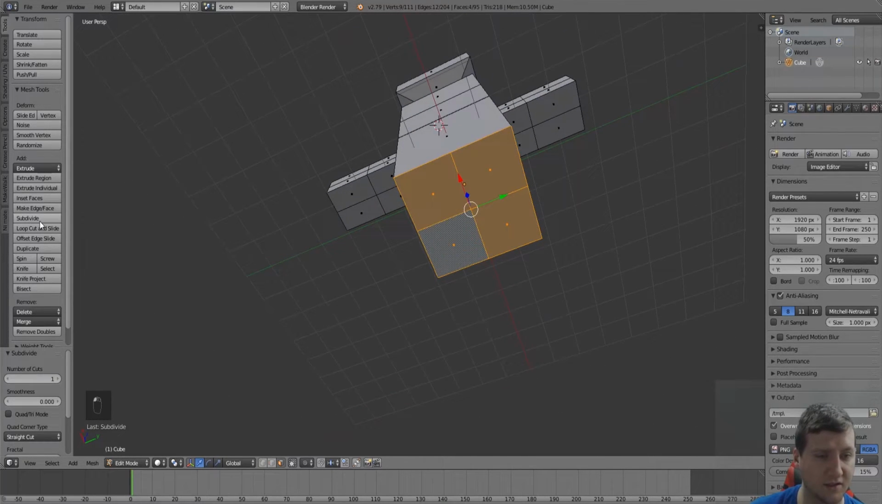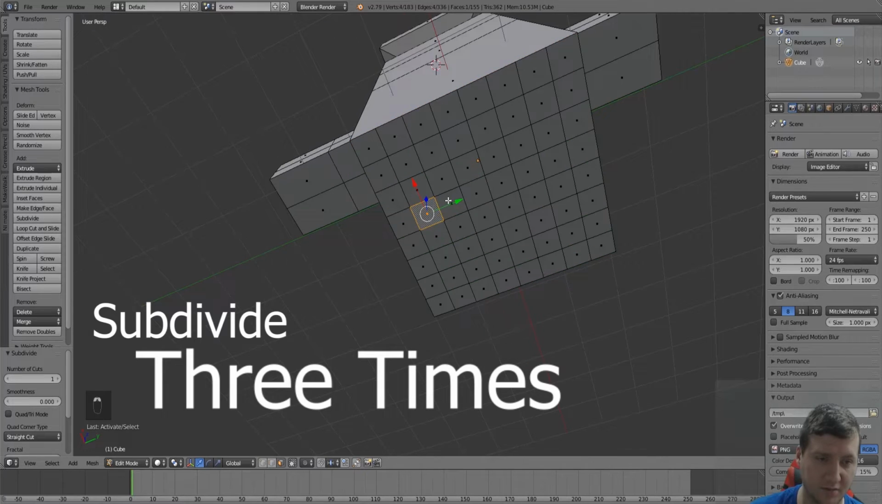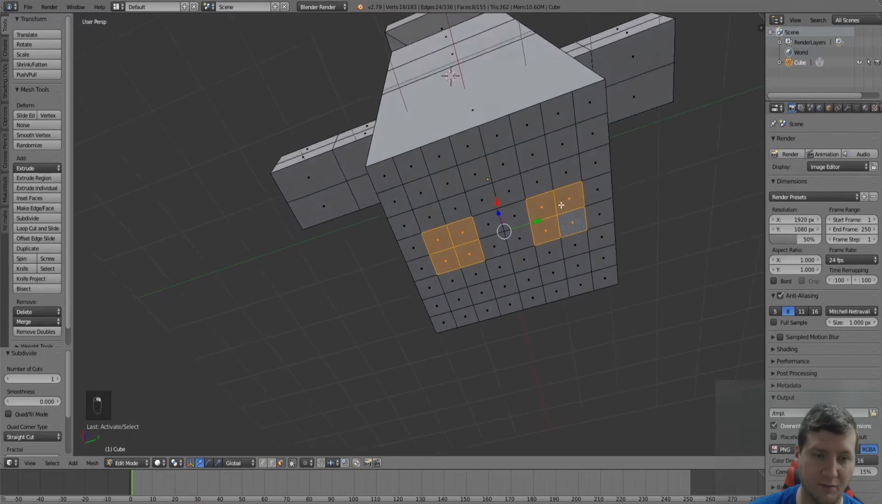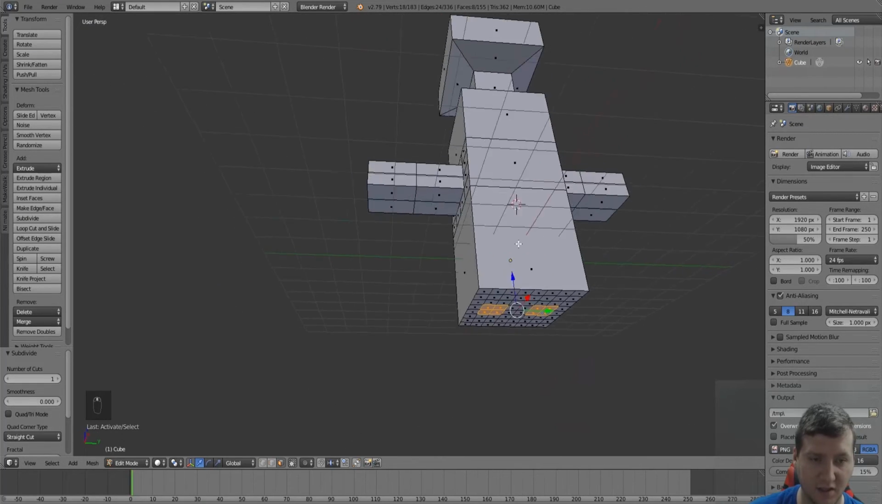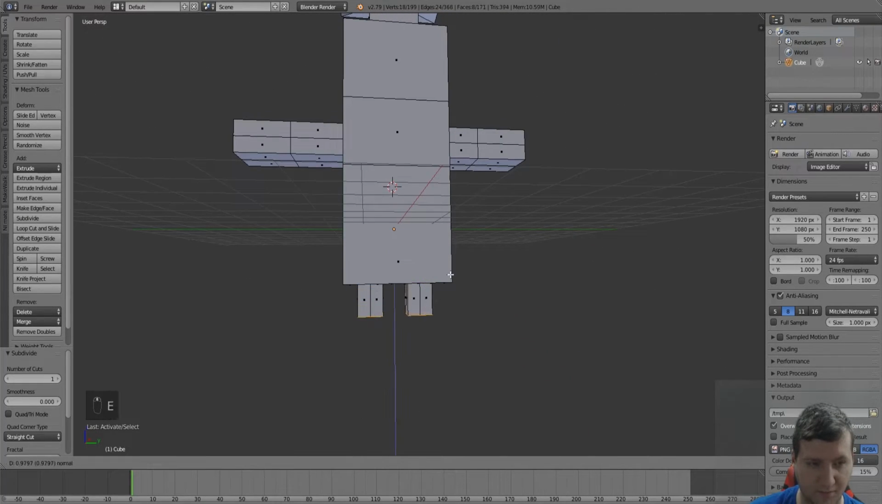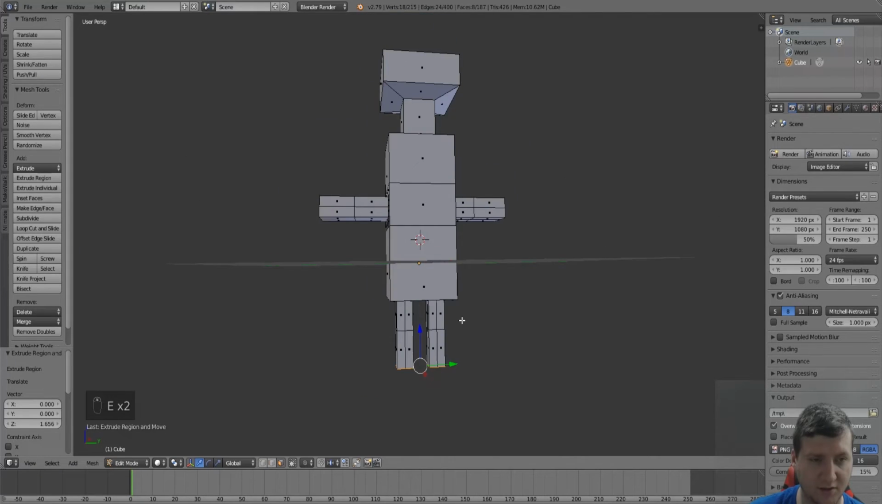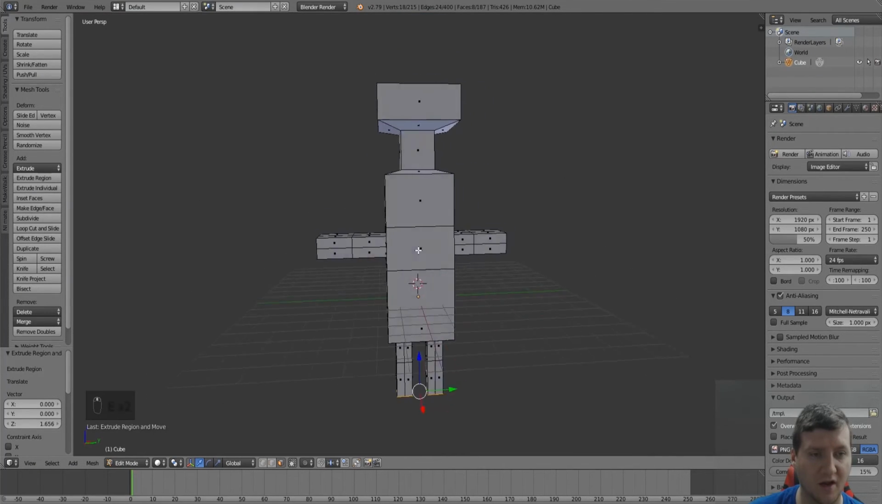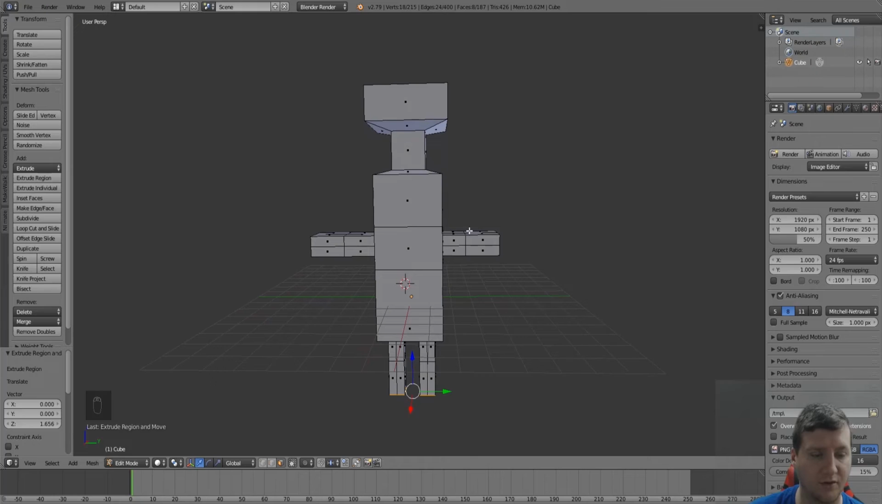Let's do his legs. Subdivide this 4 times. I'm going to go ahead and grab these 4 here. You can actually grab both of these faces here on his legs. That way you get equal legs. So there's his knees and there's his feet. Alright, so there we go. We have created this 3D model in under 2 minutes.